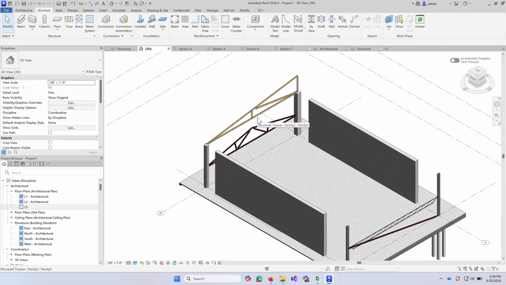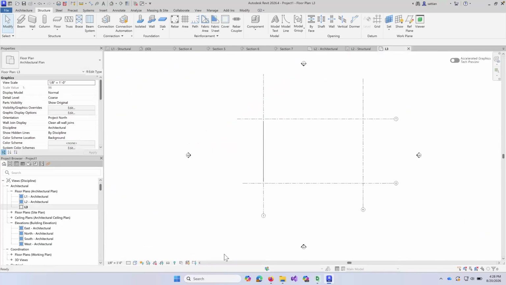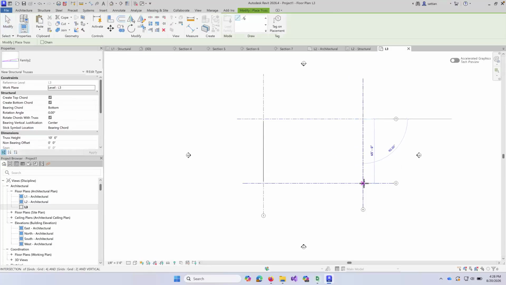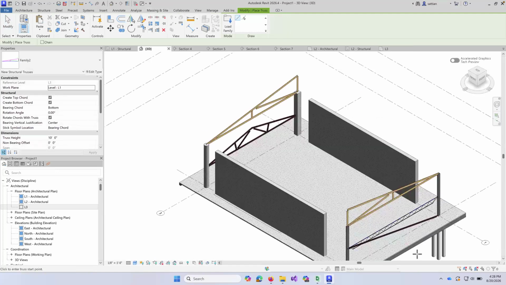Now, what if I want the truss to do the other side? Well, you could do it by doing this. Notice last time I started at the bottom, went to the top. What would happen if I started at the top and went to the bottom? There you have it.